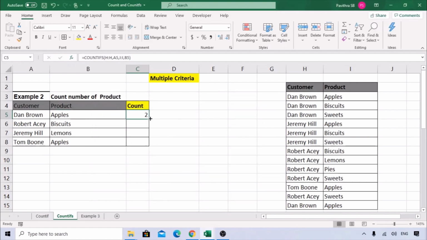Just click and drag it down. Now you can see Dan Brown and apples are repeated twice, Robert and biscuits 1, Jeremy and lemons 0, Tom and apples 1. Very simple. It's not limited to two criteria. If you have multiple criteria, keep on adding the criteria using COUNTIFS.